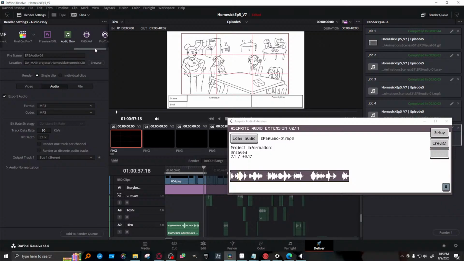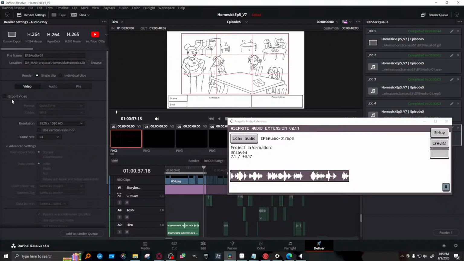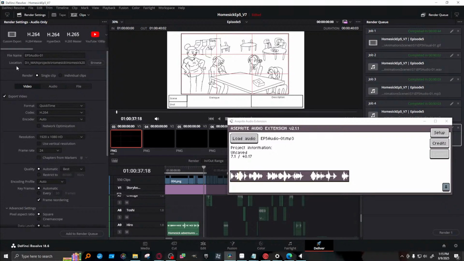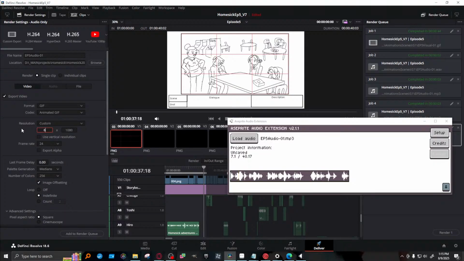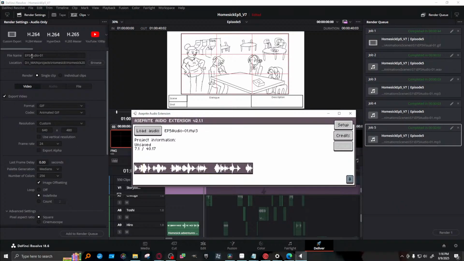So this time, let's export video. And I'm going to do it as GIF. And I'm going to scale it down a lot. Maybe 480p? Is that even an option? No? Go fuck yourself? Okay. I'll just do it myself. 640 by 480. Okay. And I'm going to want to name this differently.